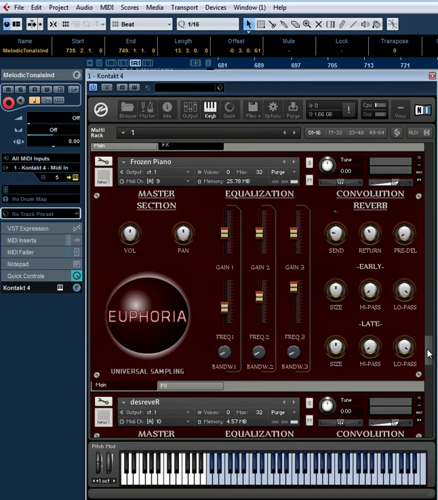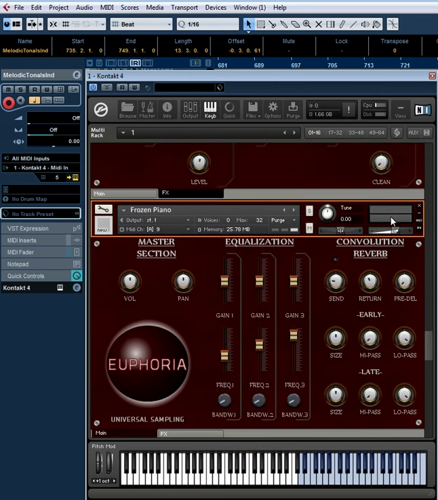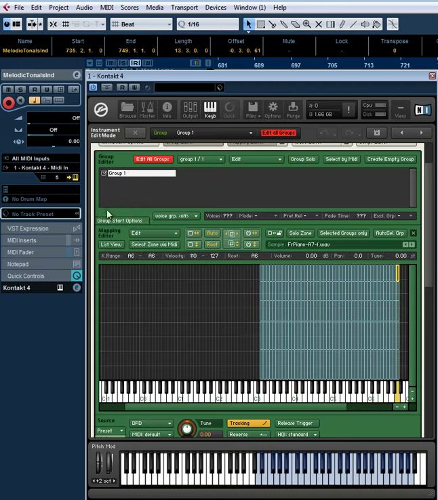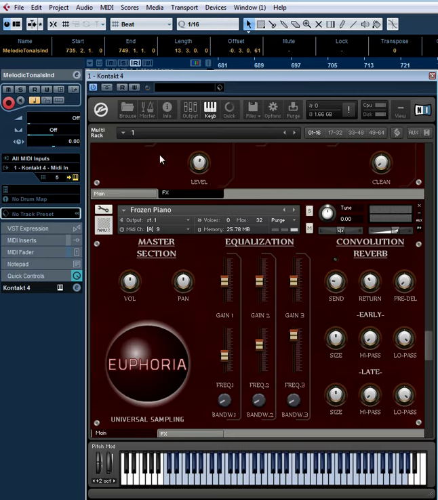Next up is a frozen piano patch, which, believe it or not, was not created with the piano staccato patch we just heard. It spans D4 to A7, has 5 velocity layers, and sounds like this.